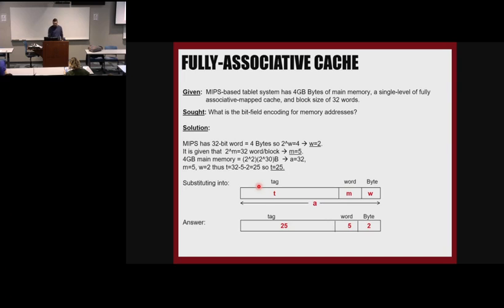Okay, so if I do the bit field encoding, this is what you're going to get. You need 2 bits for the byte field, you need 5 bits for the word field, and we have 25 bits for the tag field. Okay? Does that make sense? If you're having trouble with these conversions of 2 to the W, 2 to the M, and A and whatever we're doing here, we covered that in the last 2 sessions, so you can watch the video of that and see how we do it.